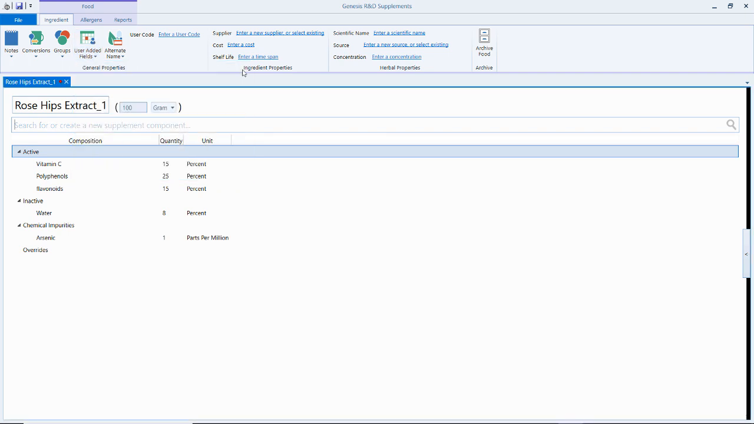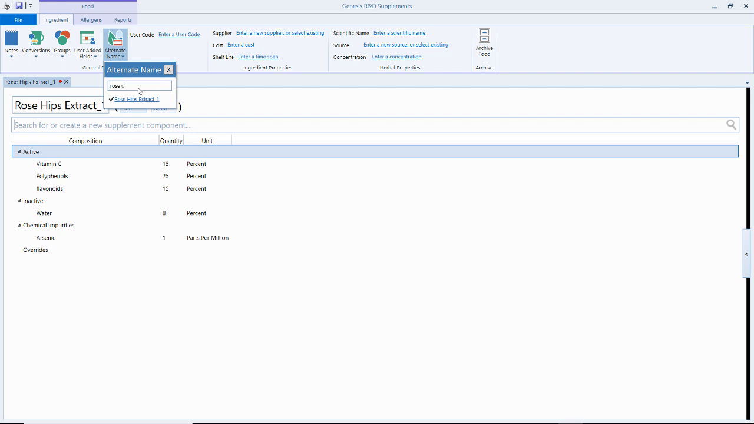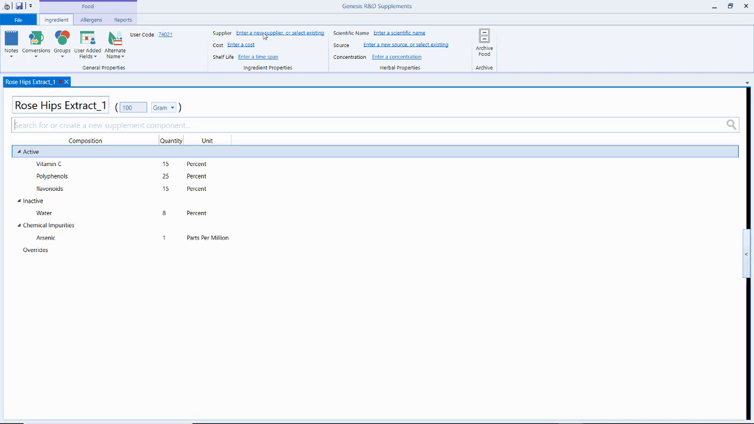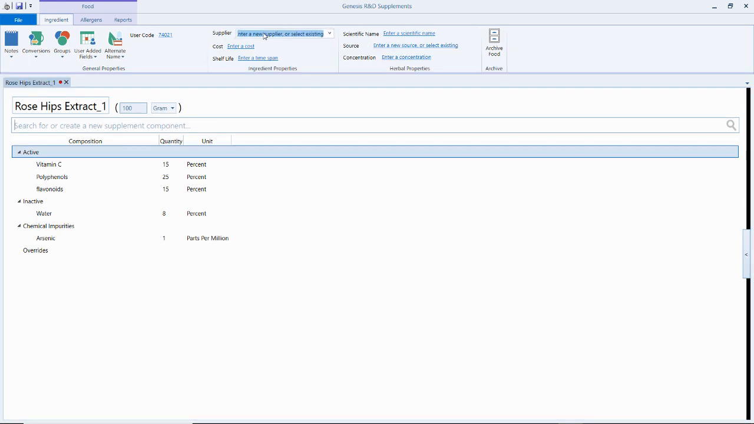Alternate names are searchable, so it might be especially handy to enter a name if it's spelled differently. For example, you might enter the scientific name here if you'd want to search for the ingredient in that way on the open screen. So I'm going to enter rose canina here. User code is another searchable filter and can be any combination of letters, numbers, or symbols. To keep track of your suppliers who supplied this information, you can enter that in this field here. And in this example, I'm going to select botanical supplier.